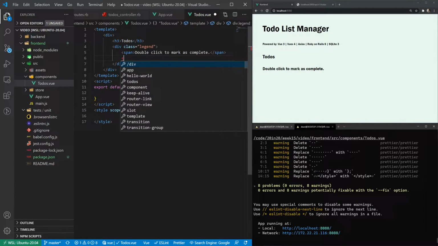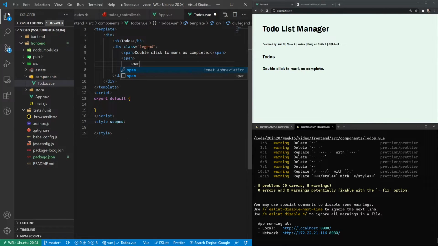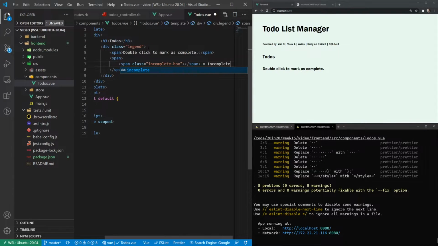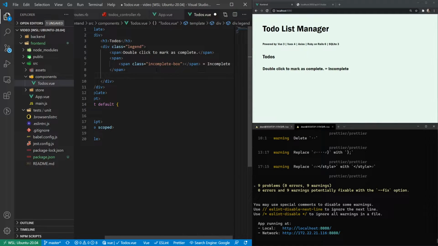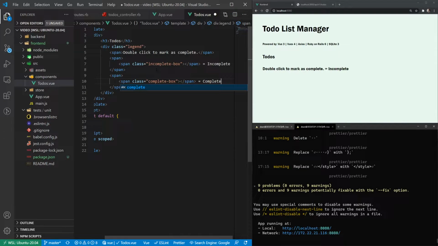Then below that, we have another span, which has a span inside of it. And this has a class equal to incomplete-box, which just says, this span is equal to incomplete. And we'll give this some styling in a second here so that you can see what this is doing. And then we have another span below it, which has a class of complete-box. And then this will be equal to complete.